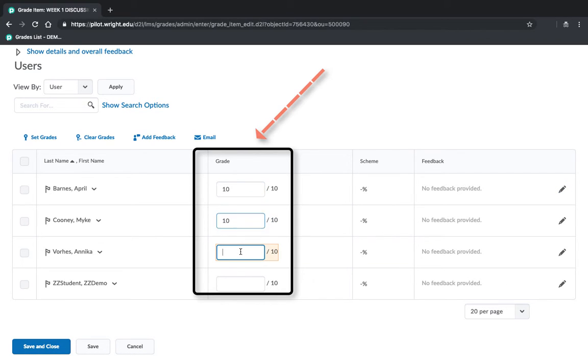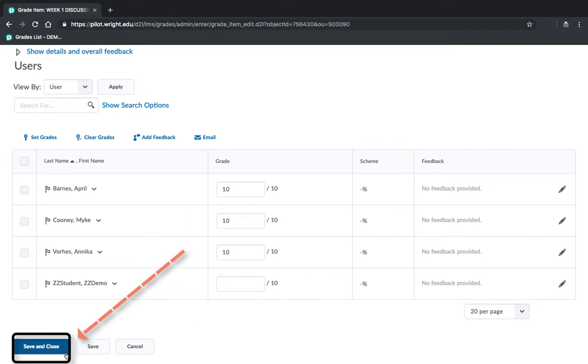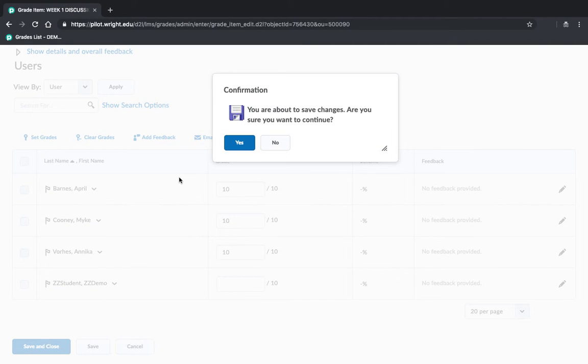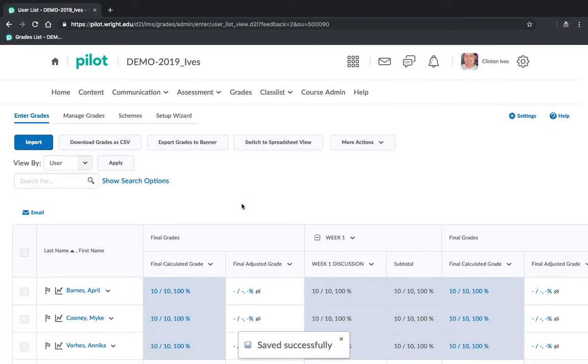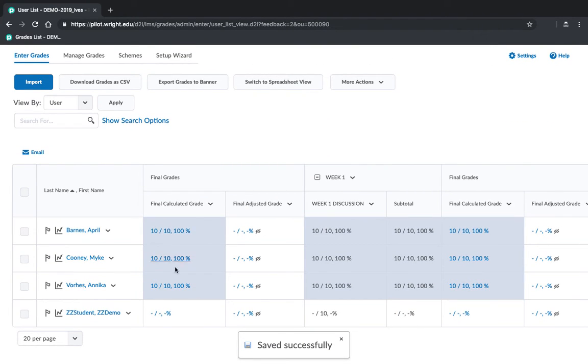Click in the grade column, enter the grades that you wish to give, and then come down here to the bottom left and click on the blue Save and Close option. It will ask you to confirm your saved changes. You want to click the blue Yes button, and then your changes will be saved, and you can see the calculated grades from this screen in front of you. And that is the last step to quality checking as an instructor.